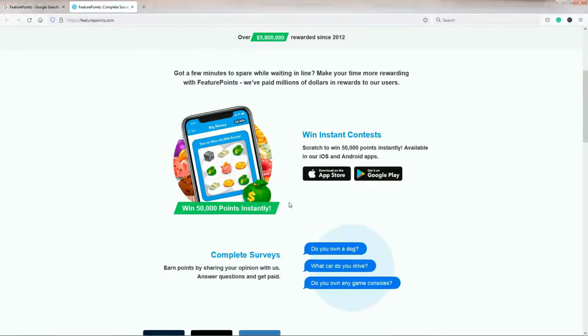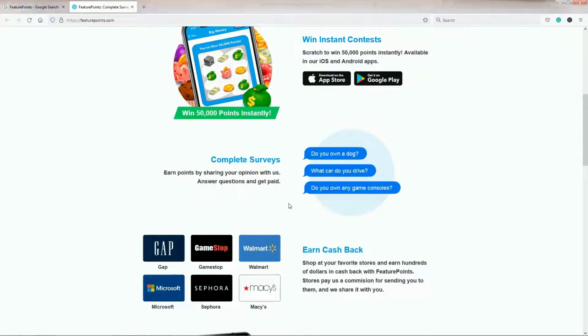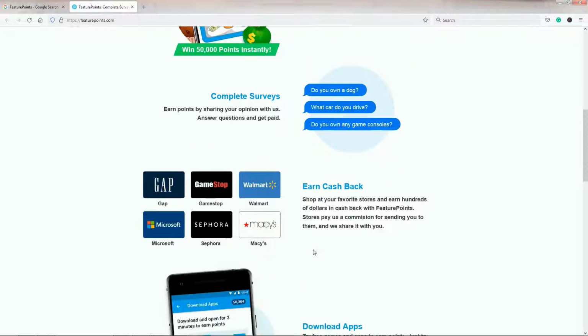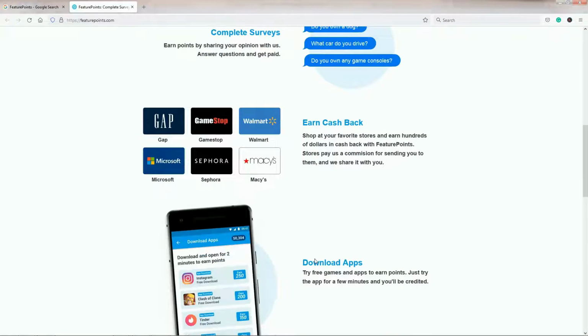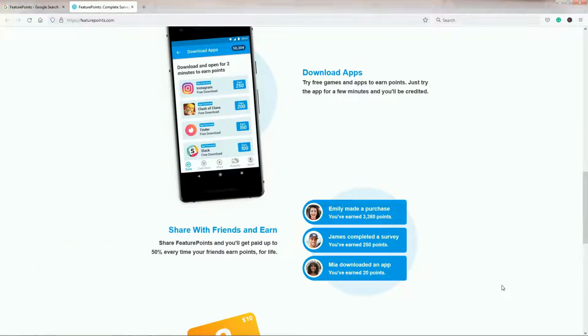Complete surveys. Get paid to share your opinion. Earn up to $5 for every survey by answering questions. Scratch and win. Play their entertaining instant earn scratch game for free and instantly win 50,000 points. Earn cash back. When you purchase online at companies like Walmart, Sephora, Gap, and plenty of others, you may earn points. Available in the United States, Canada, and the United Kingdom.